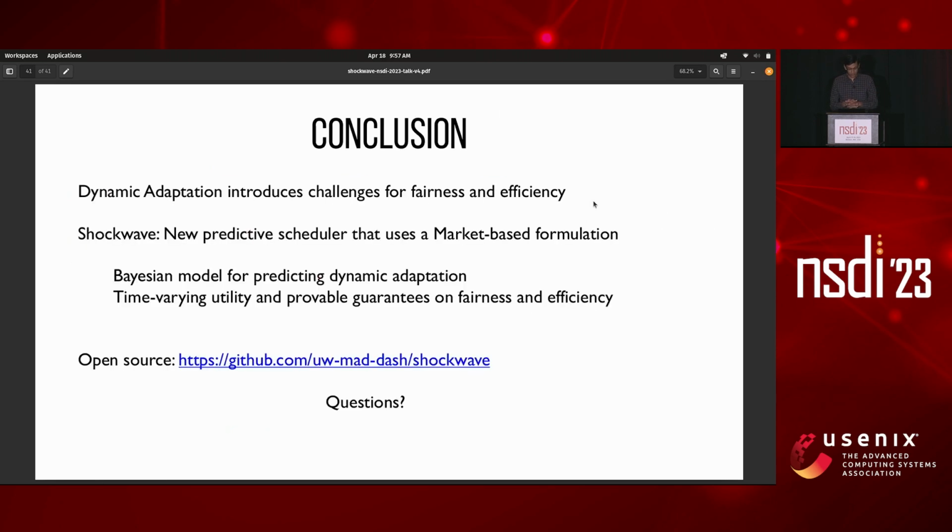So to conclude, dynamic adaptation of machine learning jobs introduces new challenges in scheduling for both fairness and efficiency. To address these challenges, we built Shockwave, a new predictive scheduler that uses this market-based formulation. Our source code and scripts to reproduce our experiments are available at this GitHub repo, and I'm happy to take any questions you have now.